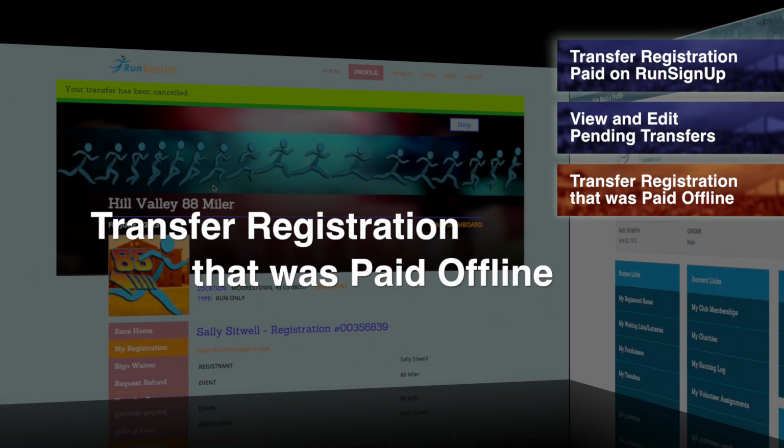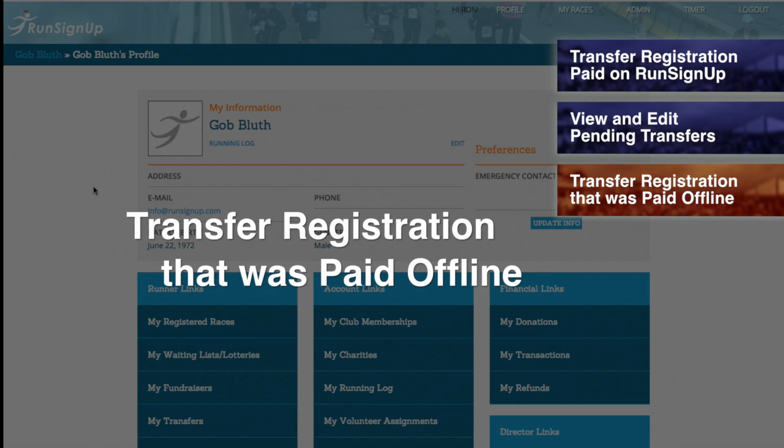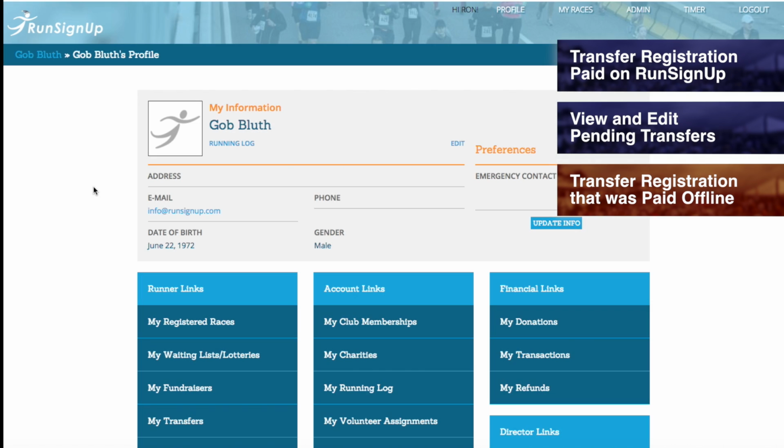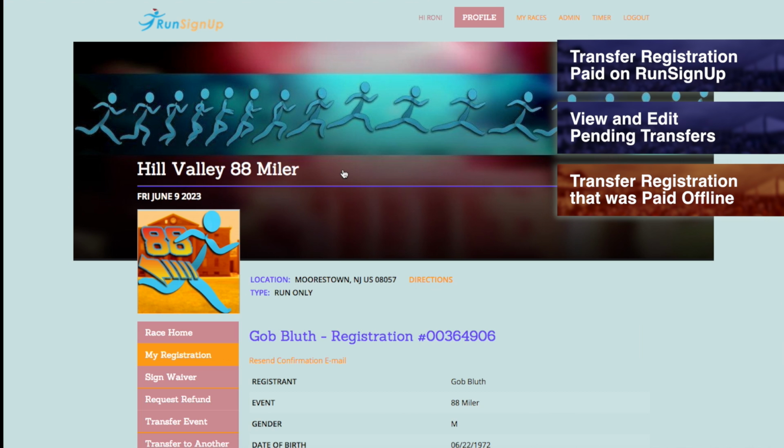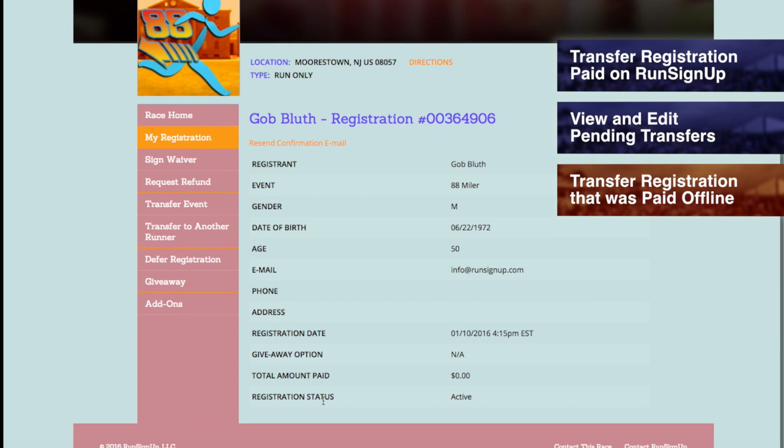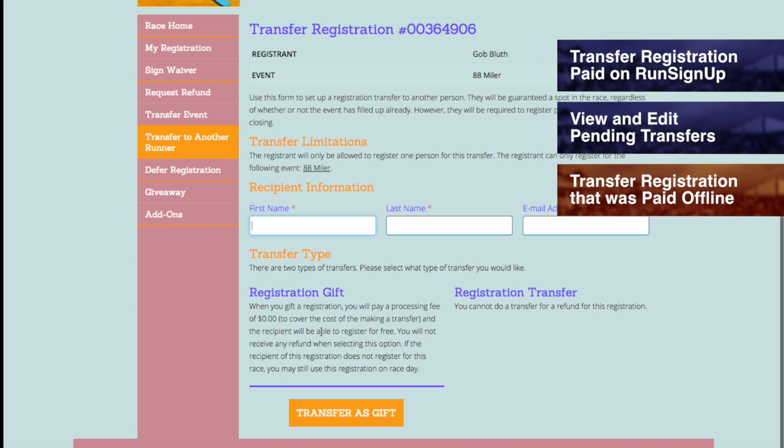Transfer for registrants who paid offline or on another site that was not RunSignUp. If you did not register on RunSignUp and you paid your registration fee in person, by mail, or on another registration site, then the race director may import your registration into their race records on RunSignUp. While any runner who is imported into the race will still have the option to transfer to another runner online, they will only be allowed to choose Registration Gift.